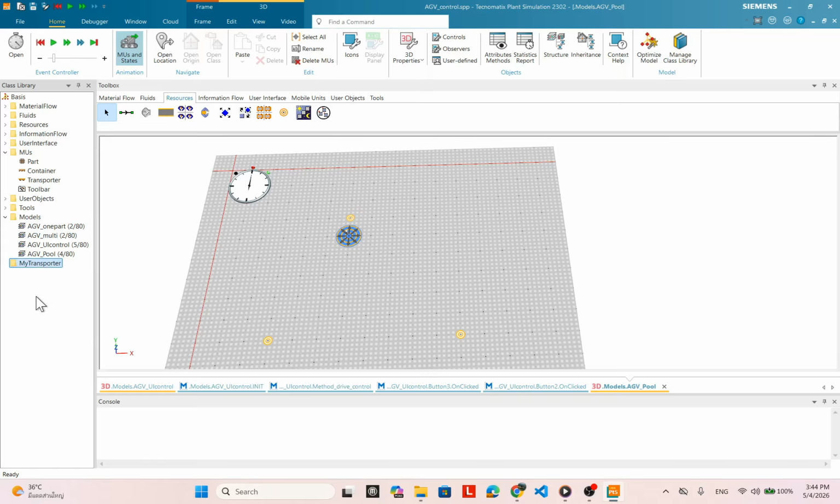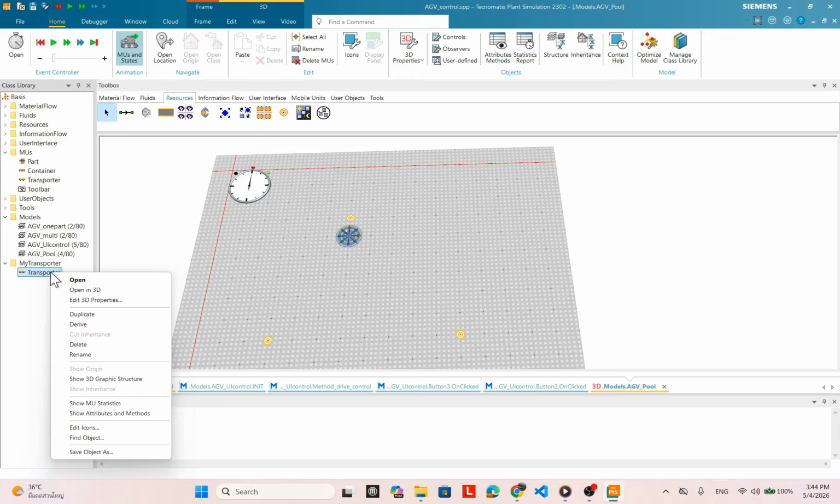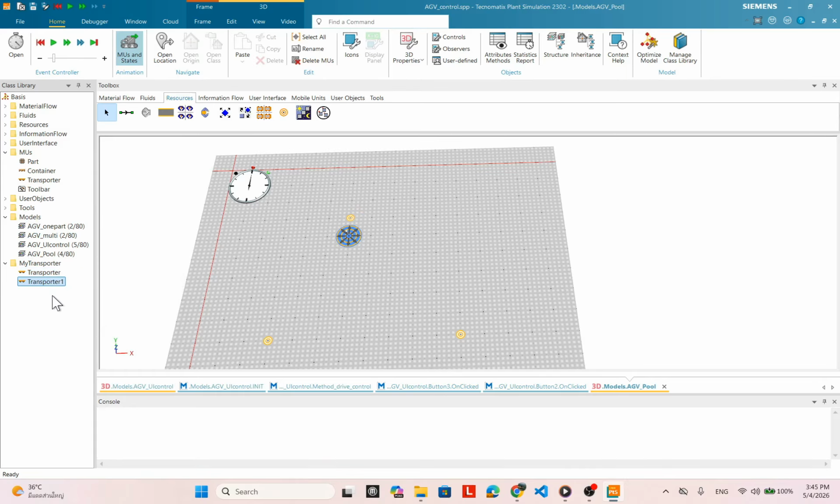Okay, this is my transporter. Click on transporter in the default folder. Hold the Control button on your keyboard, control-click on the transporter and drag it down inside of the my transporter folder. Yeah, okay, and next, you right-click the new transporter and choose duplicate.